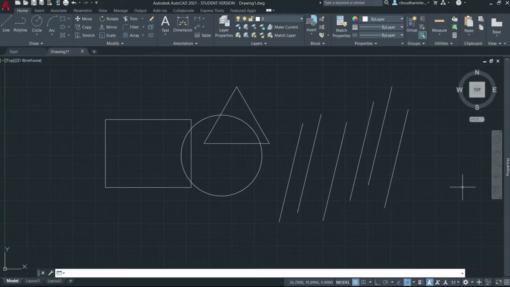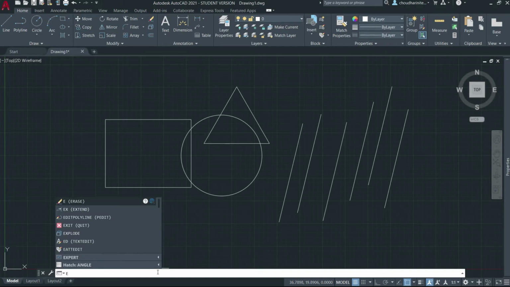So let us first get started with an erase command. This command is used to erase an object from the drawing area. For this command, we have two different methods for activating. Firstly, we can click on erase tool in the modify palette, that is over here, or we can just type E in the command window for erase and we can press enter.